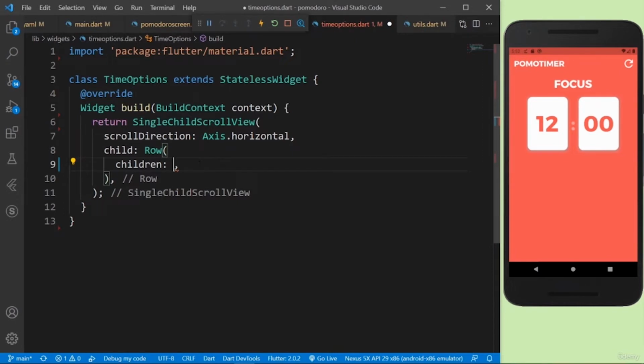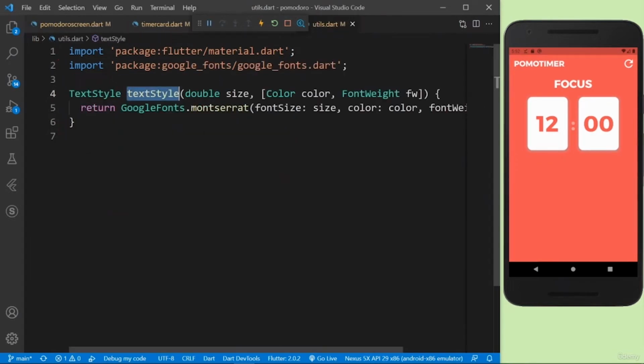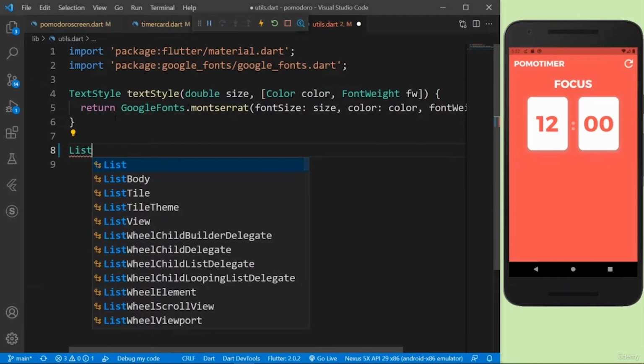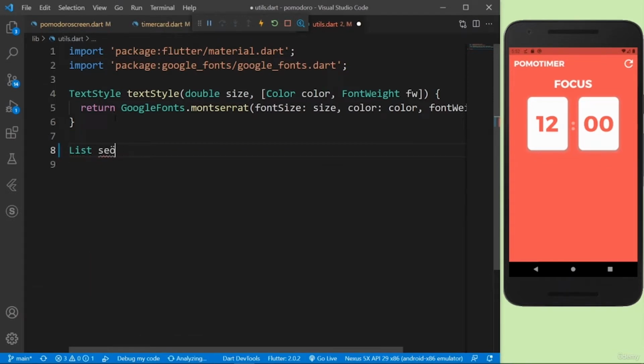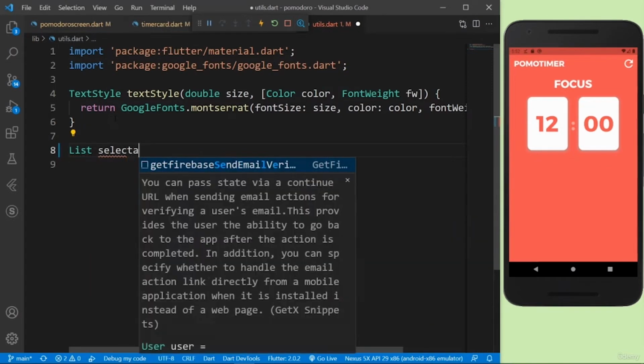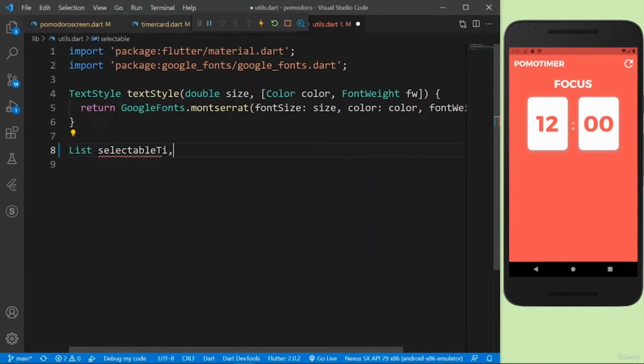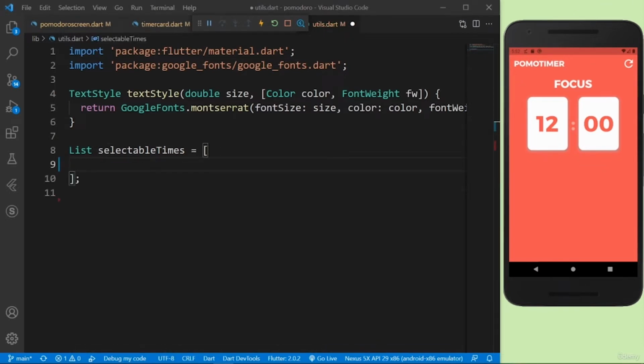So first of all, what I'm going to do is go to utils.dart and create a list of selectable times. So I'm going to say list selectable times, and how we're going to deal with the timers is we're going to have the timers in seconds.